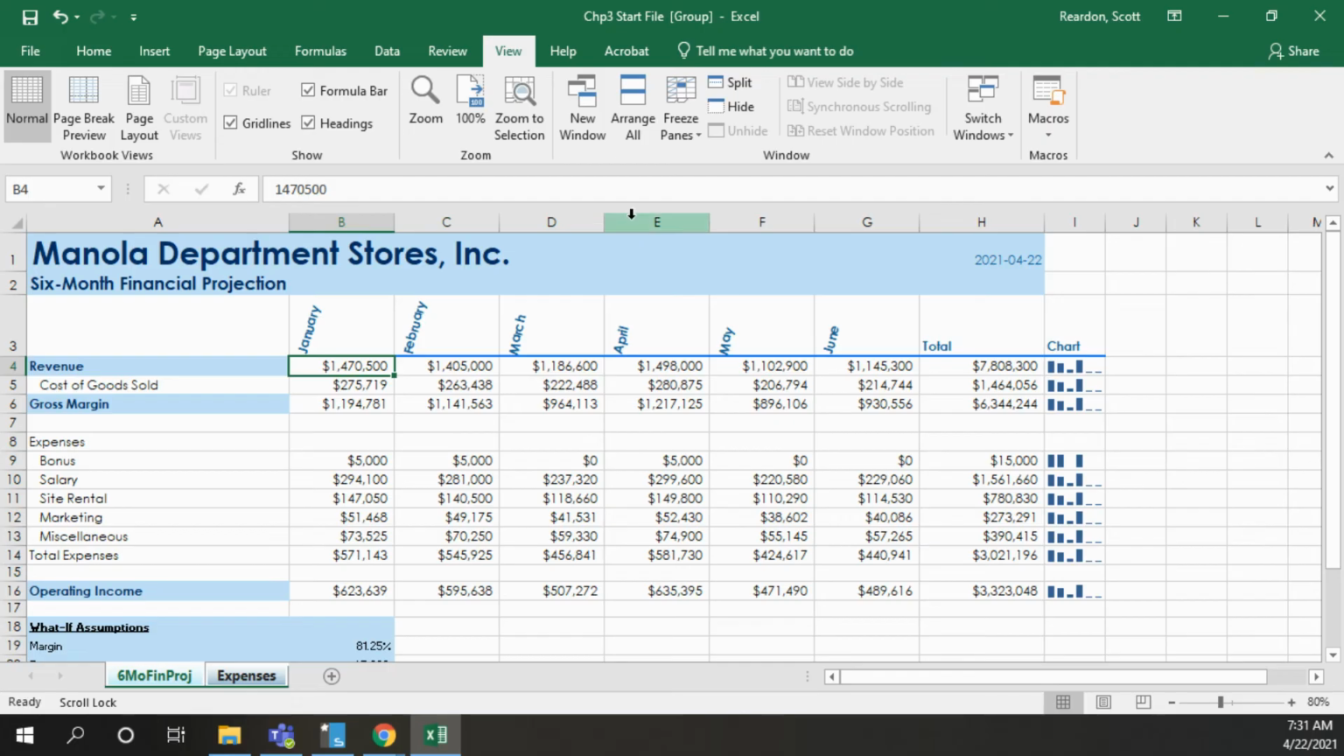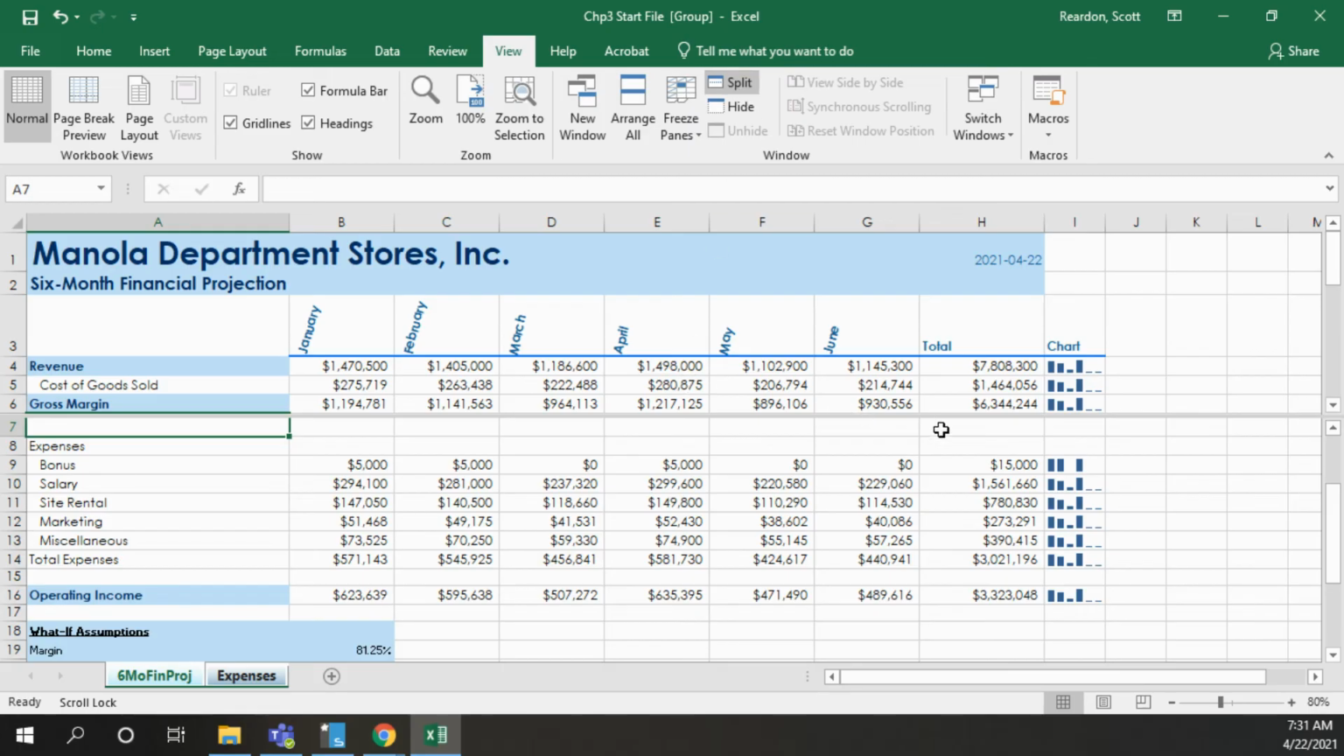Let's see here. And here's just a point where, scroll the worksheet so that row 4 is the first row visible on the worksheet. Click on cell A7. It says to do split here.